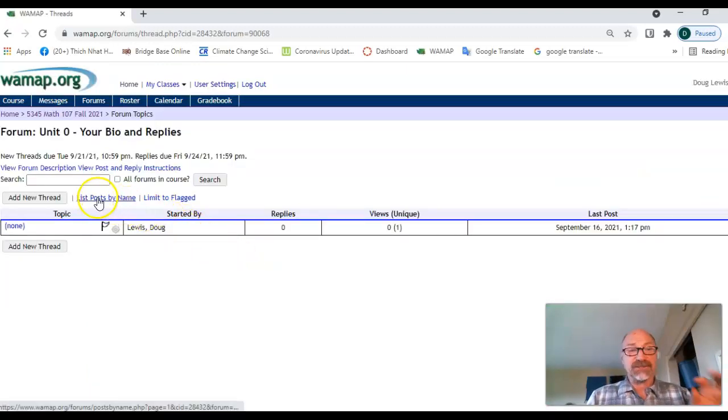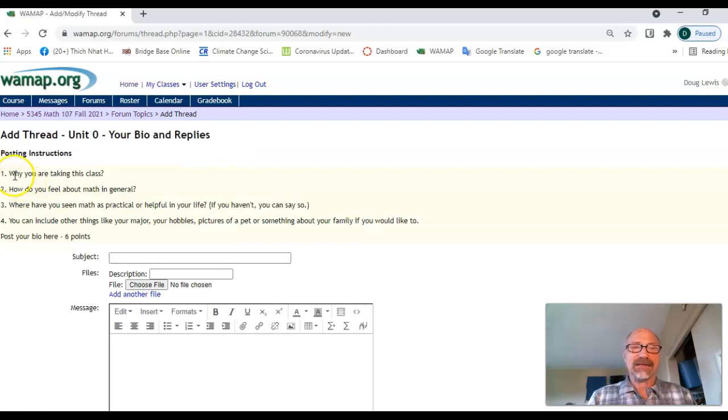Now for the bio, this is your first assignment. You should select add a new thread. And then it tells you what I want you to include in your bio, something like why you're taking the class, maybe what your major is going to be, if you need it for your major, or for whatever reason. Just in general, how you feel about math. Some people really love it. Some people don't like it at all, and that's fine. This is just about getting to know you a little bit. And then this is a very practical class.